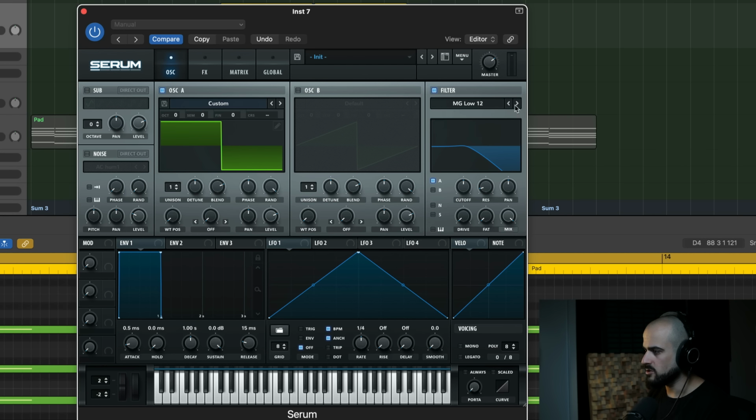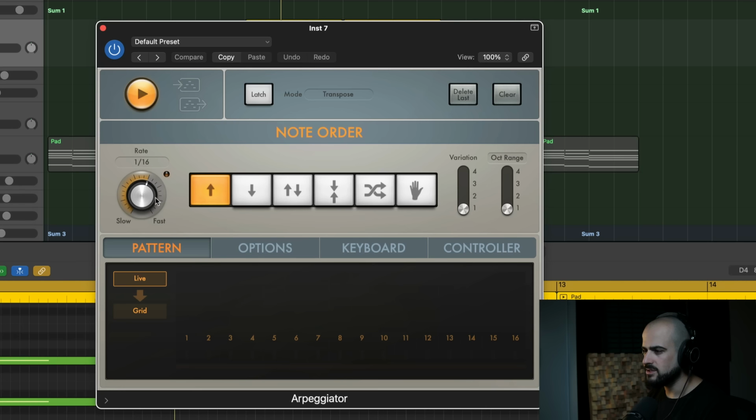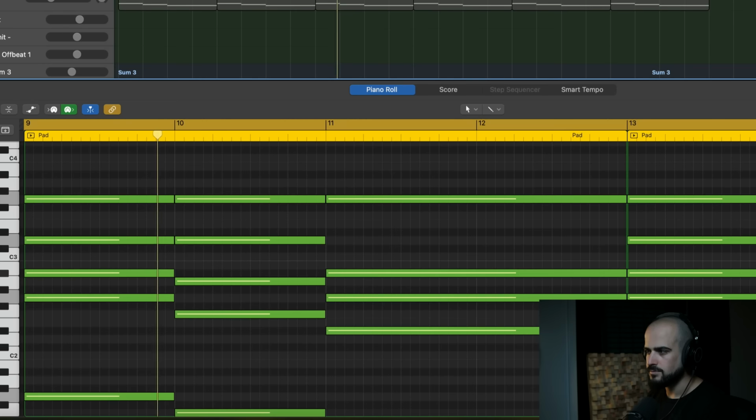And then I'm going to turn the filter on and just open it to that much. And I'm going to turn the arpeggiator on and let's do a 16th note trigger, but we're going to trigger chords. Make sure the note length is 99%. Now we're going to do eighth notes. So you get a little bit of that pulsing, but here's where things get weird.